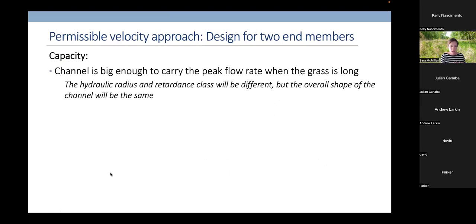So in our permissible velocity approach, we're going to design for two end member cases, short grass and tall grass. For capacity, we are going to design it such that it's big enough to carry the peak flow when the grass is really long. That suggests that we're going to constrict the amount of available flow because we've got a lot of vegetation growing up into our channel. So we might need the channel a little bit bigger once that grass is long so that the flow can get through. But we also can see some flattening of the grass if the flow is really, really fast. So thinking about a big enough channel, we have long grass.